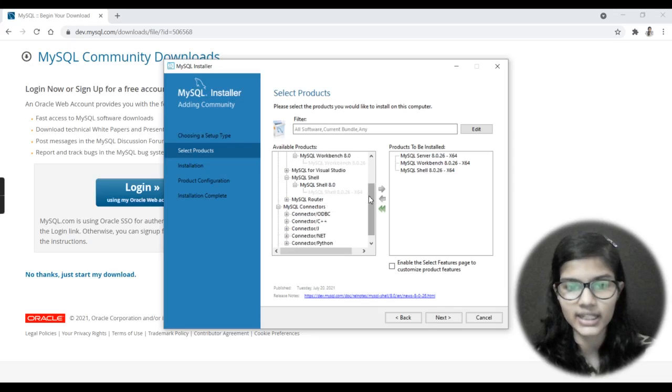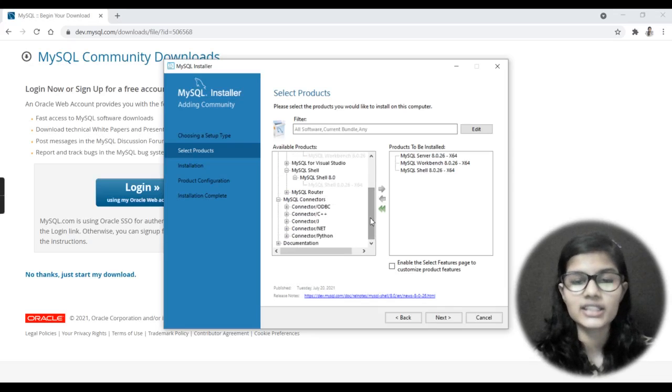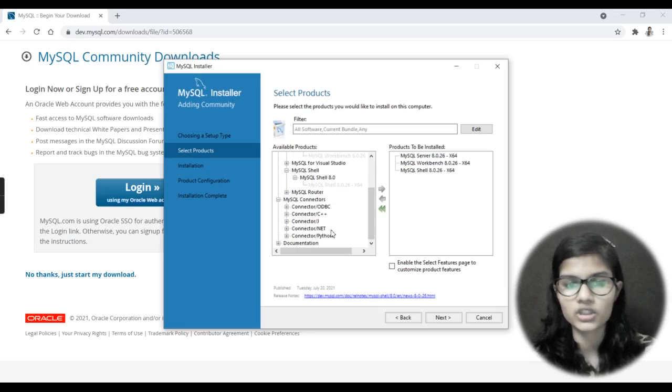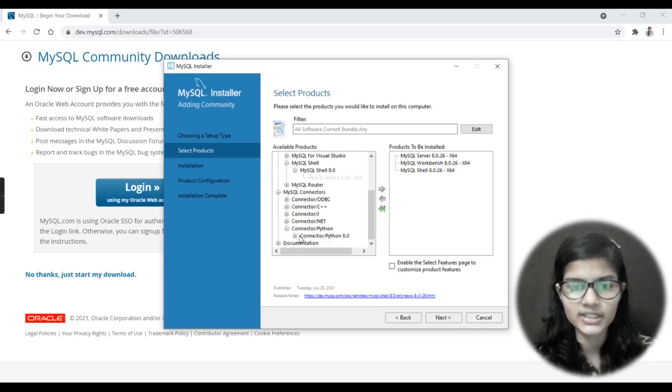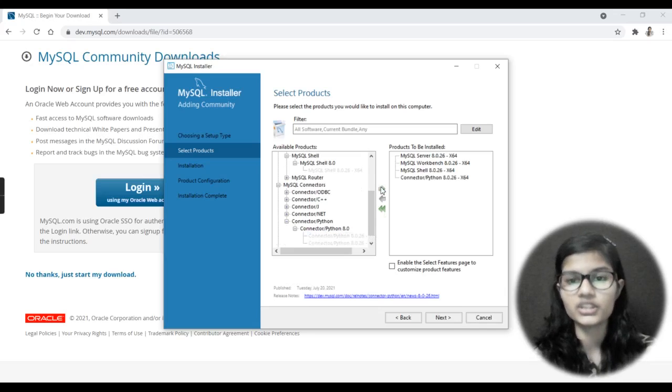And what is there in MySQL connectors? So this is basically used if you want to connect it with C++ or J or Net or whatever. So I would just click on this connector for the Python, because I'm just installing that as well for me. Right, so these are the four things that I would be installing here. First one is my MySQL server, then I have Workbench, then we have Shell, and then we have connector/Python.